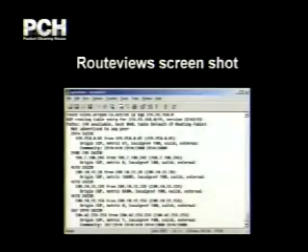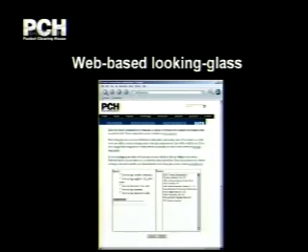So this is a screenshot of the routeviews looking glass. So as you can see, that's standard Cisco router, and you can give it routing queries. And this is the PCH looking glass. So that's a web page where you tell it what query you want to do and give it any arguments you want to give it, and tell it what router you want to go query, and then it does it for you.